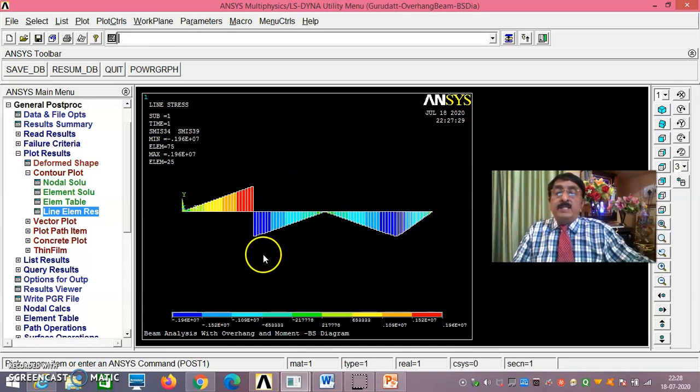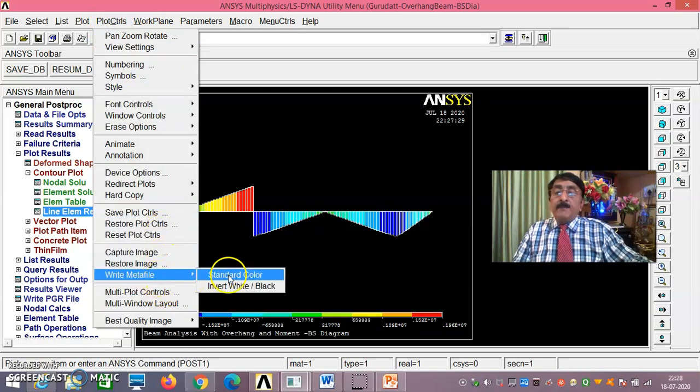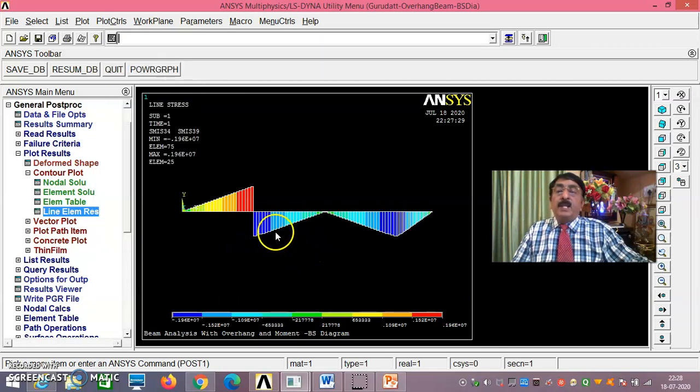Now it is 1.96 MPa. In that way, this also is a very important thing that you have to record. That means you go to plot controls, write meta files, invert white and black, and have it in paint. This is another important thing that has to be stored, or shown to the examiner, or copied and pasted in your records, or drawn in your examination answer sheets.